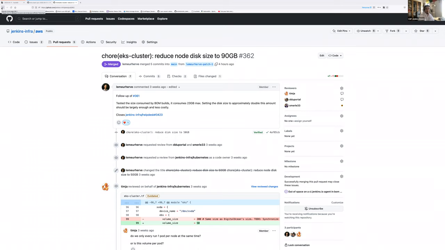On DigitalOcean, it's a bit different. 200 gigabytes is the default of the machine. We cannot decrease it. So we have way more space on DigitalOcean Kubernetes nodes than what we have on AWS.